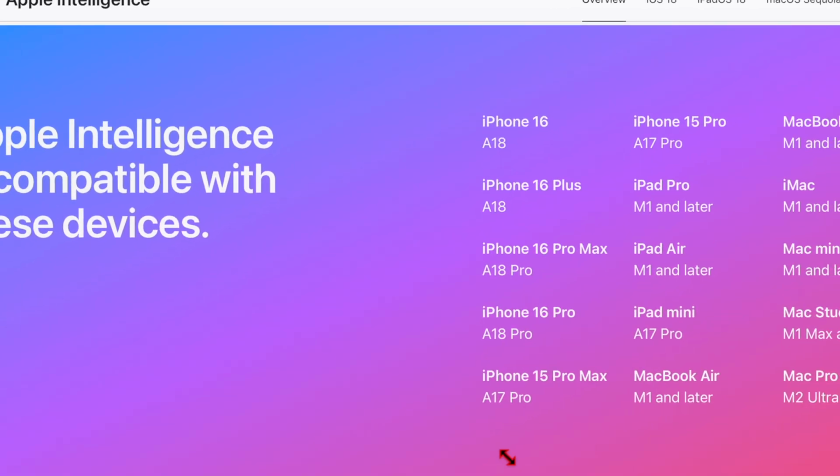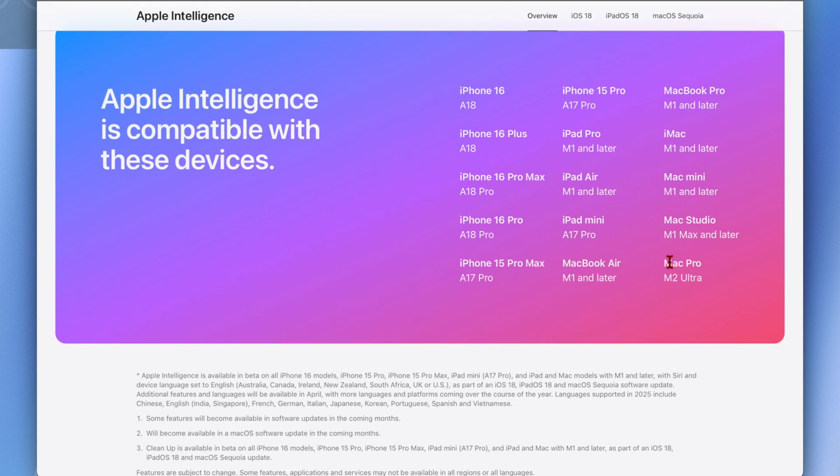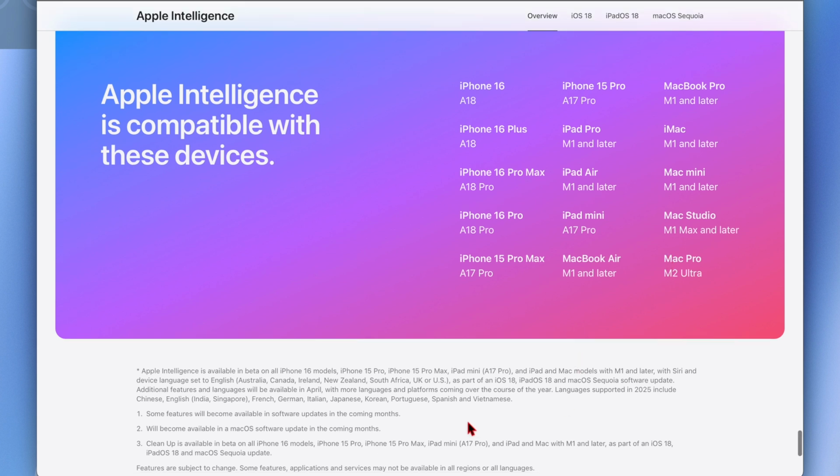And in case you want to know those devices, you can see which iPhones, which iPads, and which Macs support Apple Intelligence. And if you are in a country or region where Apple Intelligence is not yet available, you can see that Apple Intelligence will be available in additional languages this April, with more languages and platforms of course coming in 2025, and those are going to include Chinese, English, India, Singapore, French, German, Italian, Japanese, Korean, Portuguese, Spanish, Vietnamese, and the greater part of the EU.